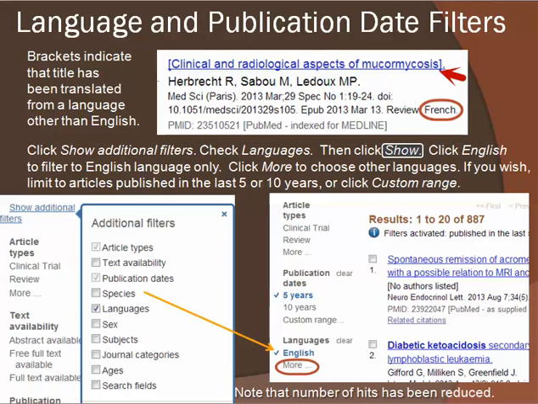I'm going to start by limiting to articles published in English within the last 5 years. If I look at this citation, I see that the title is enclosed in brackets. That's an immediate clue that this title has been translated into English from another language. And indeed, this is a review article published in French. So if I want to limit to English, I need to use a filter. And if I peruse the filters here, I don't see anything that allows me to limit by language.